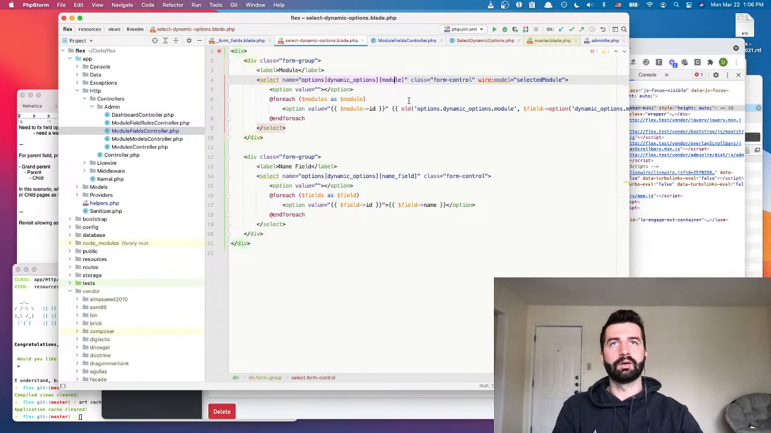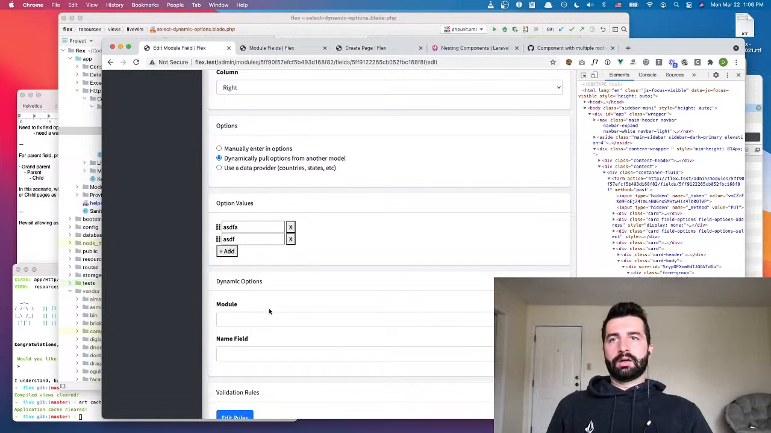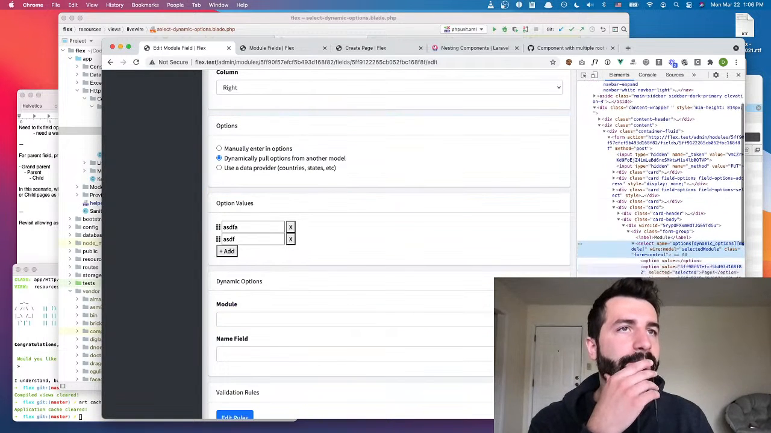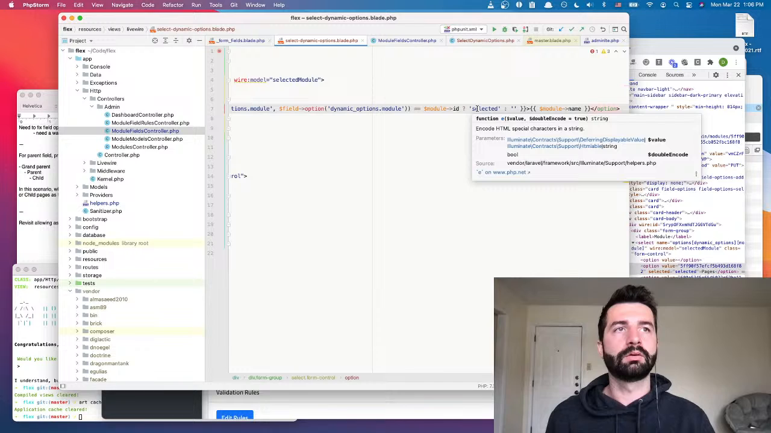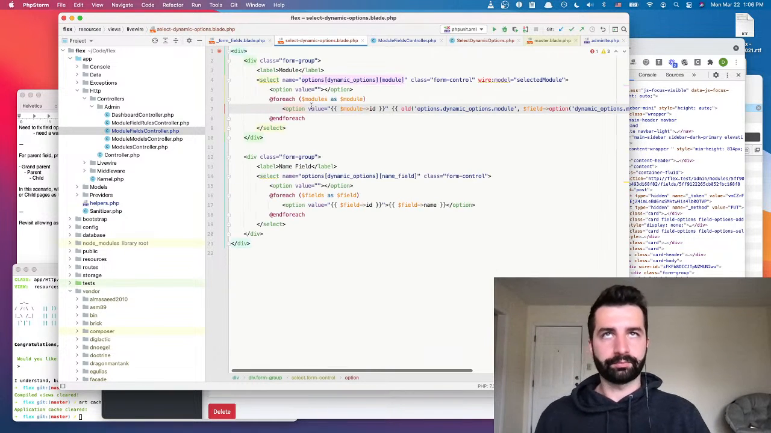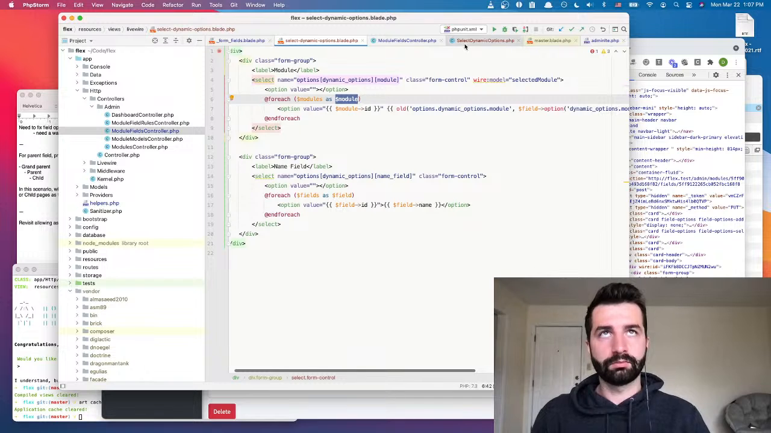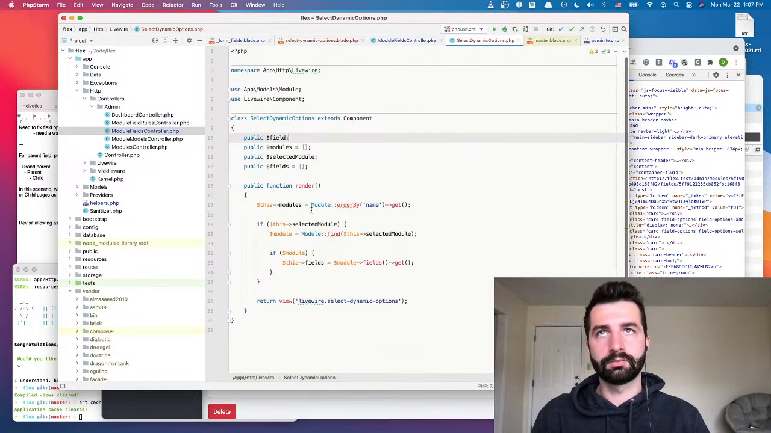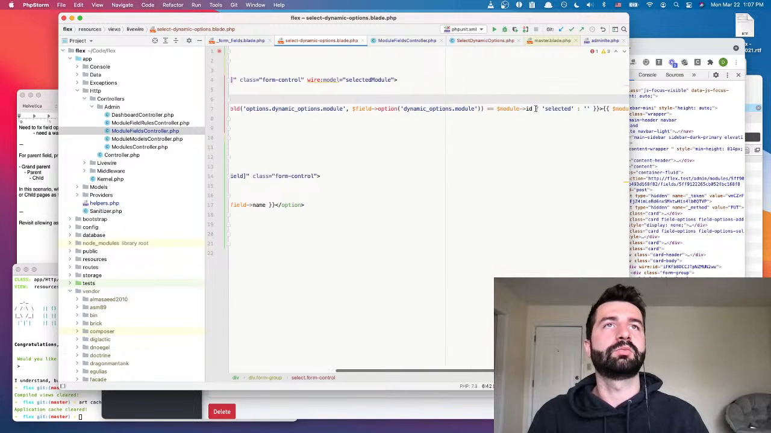Oh, right. That's what's happening. For select dropdowns, we have to render selected here. So if the old or the field option is equal to module ID, then we echo out selected, else just nothing. All right, so that still didn't work. So I see selected. Okay, so that's what's wrong. Right, so I think what's happening is because we're using Livewire, modules. So if the old options module, field option dynamic options on modules equals module ID, selected.